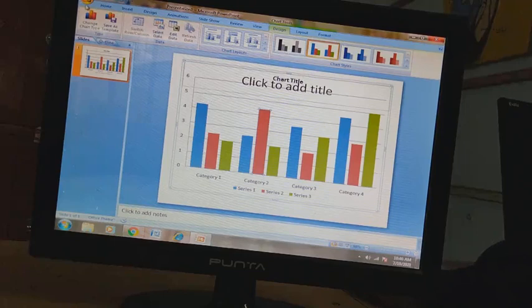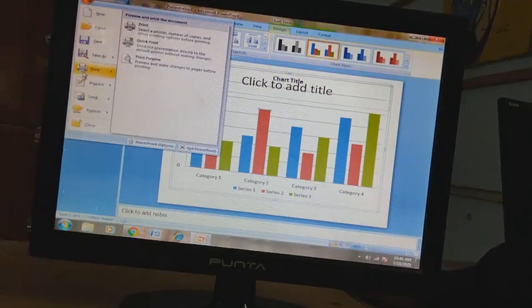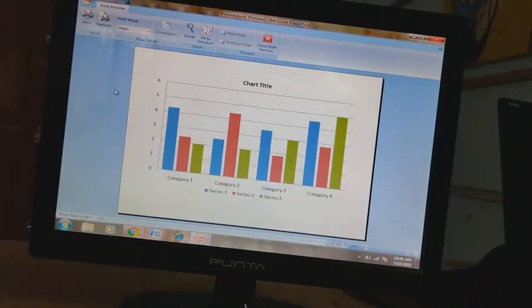Or what we can do, we can click on the Office button. In the Office button, we have Print, Print Preview. The print preview option gives you the preview of your PPT. That means like this we will get the PPT in our hard copy. When we print this sheet we will get this page. So we are previewing, that means we are seeing what we are going to get as a print.